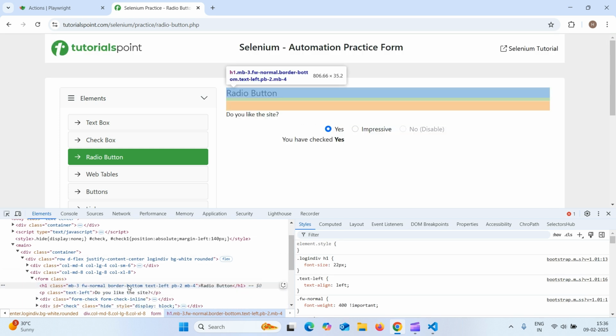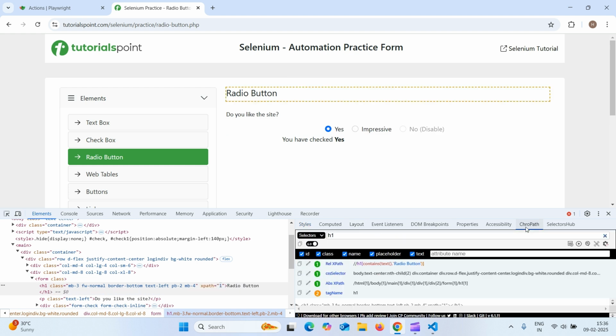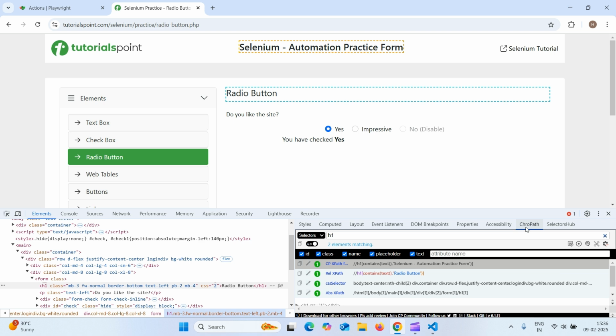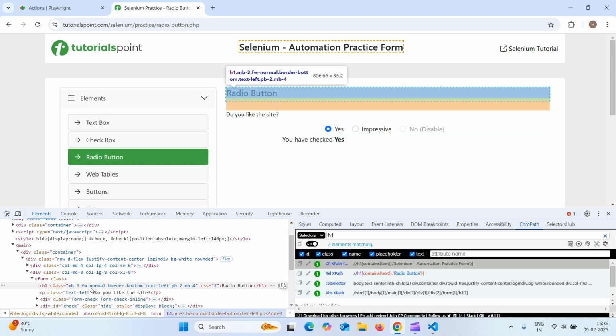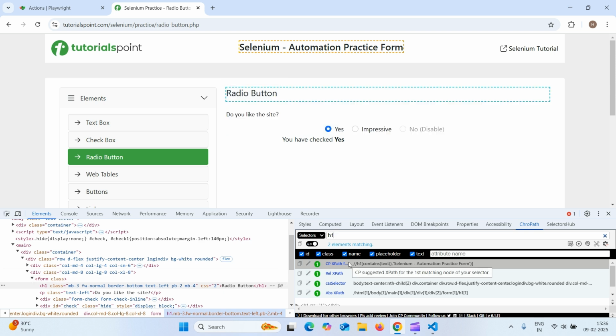It is h1 tag. Let us go to XPath and type h1. Okay, it has two matching elements. So let us go back to its parent, that is form tag. So before h1 type form and give space. Okay, we have one matching element. Let us copy this.